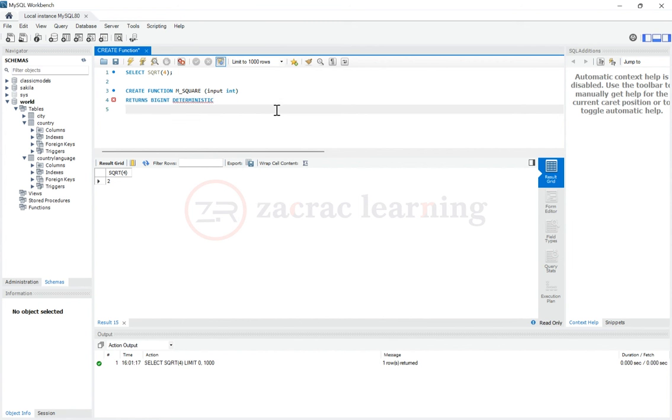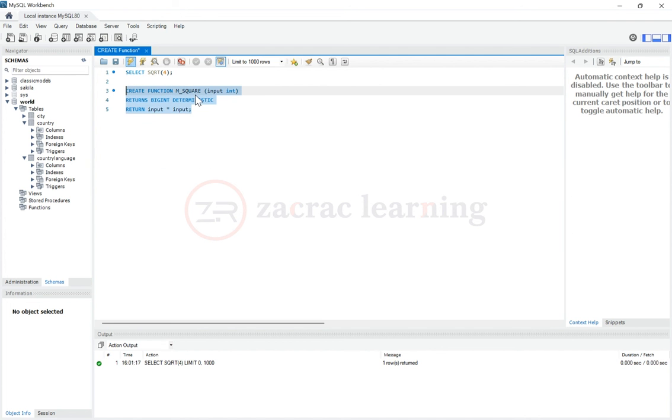After doing this, the next thing is what do I actually want to return? Remember, I want to calculate the square, so it's going to be input asterisk input. The square will be whatever I pass in times itself, and that is going to give me the output. If I run this, it is successful.